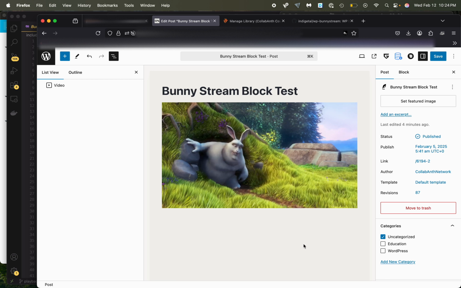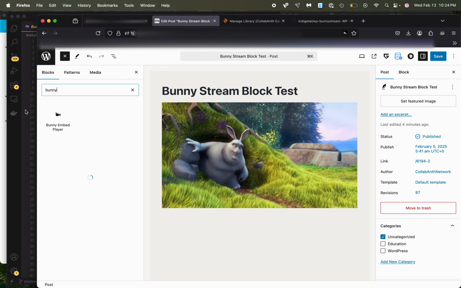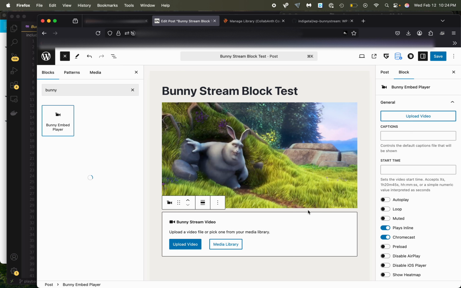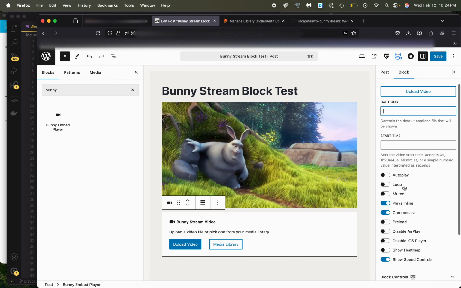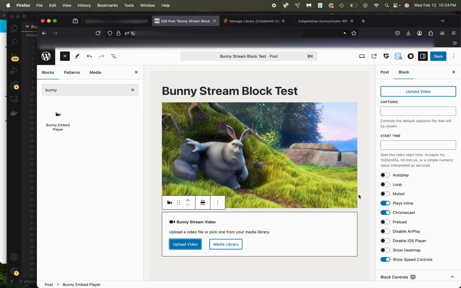But if you want to have the embed player with those extra features, the chapters, captions, available parameters, you have to use a block that we developed for the Bunny Embed Player, the Bunny Embed Player block. And you can see we have settings for the caption file and all the available parameters. Some helper text here as well, just so you know what it's doing. And you can set all these up here in the block. And you can upload a video as you would any other video.